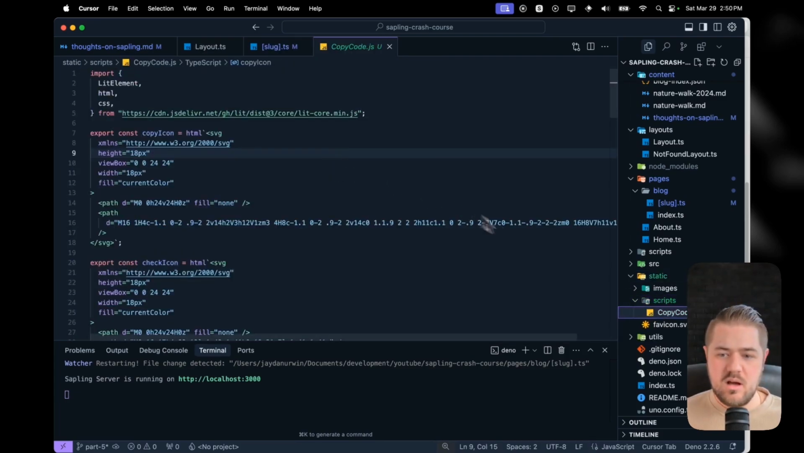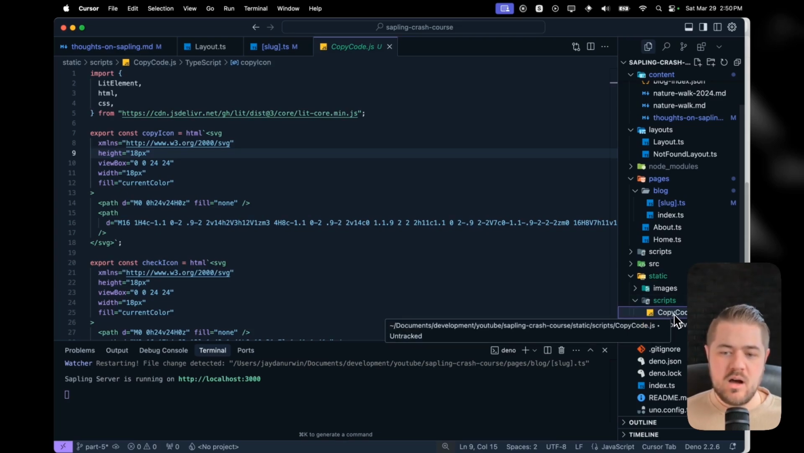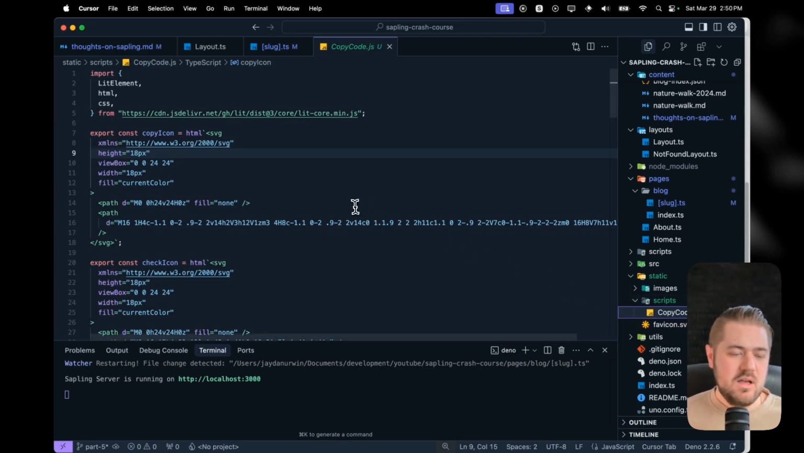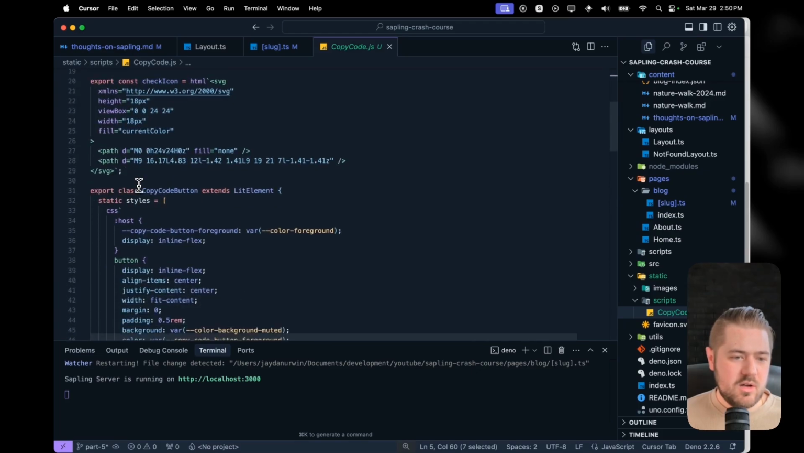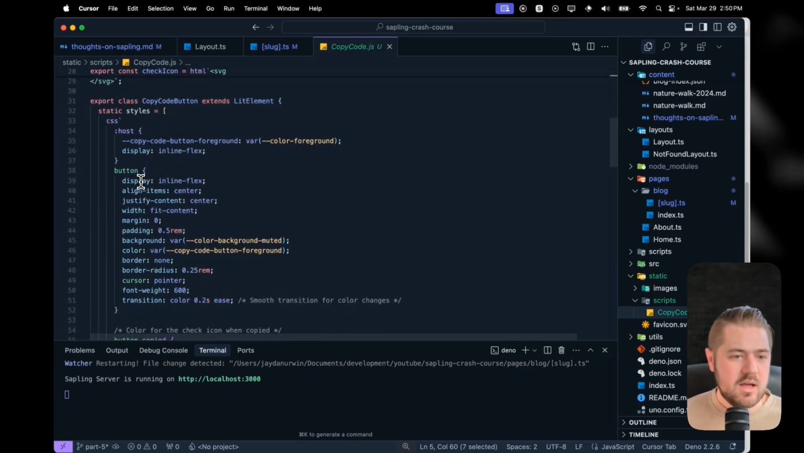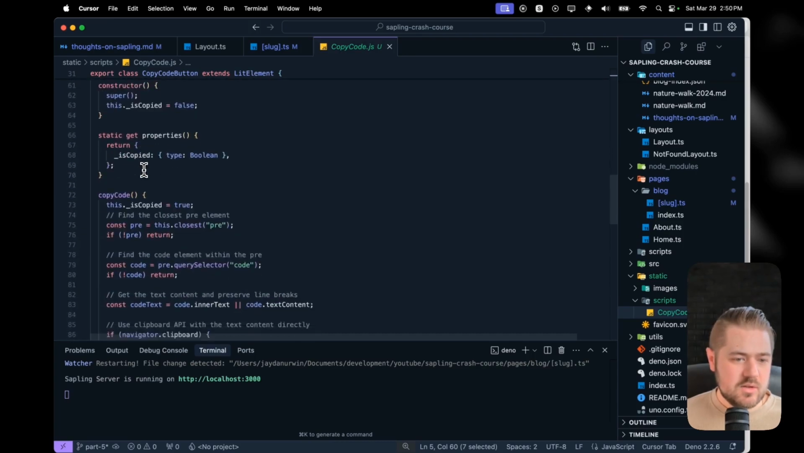So this is under our static files and then scripts. I put in a copycode.js. And this is a web component that's built with Lit. And again, no build step. You can just load Lit off of the CDN for something small and simple like this. And you can just use the Lit core, right? And you've got copy icon, check icon. Those are just the SVGs inlined. A little bit of styles on there.